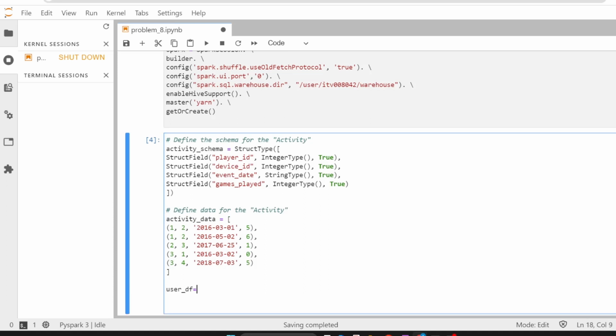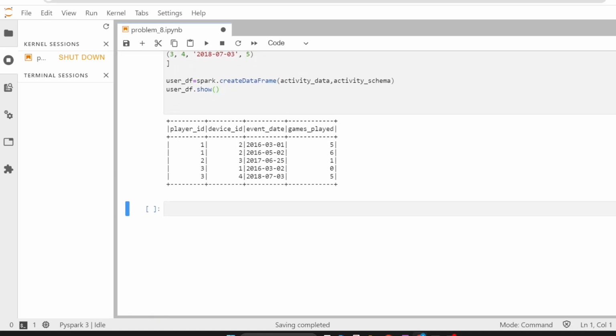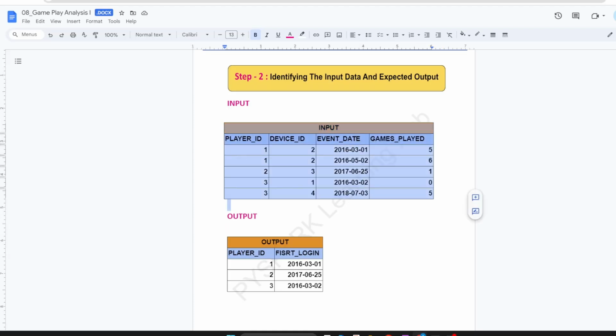I will create user_df equal to spark.createDataFrame, and in the arguments we usually give the data, comma, the schema. Let's give that and try to execute the show function. Let me execute this and see how the output looks. Okay, so this is how we have achieved the input data frame.